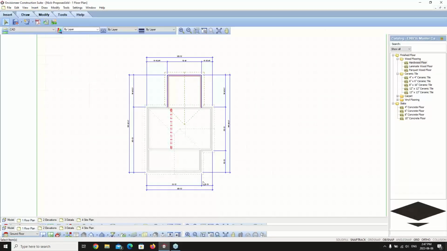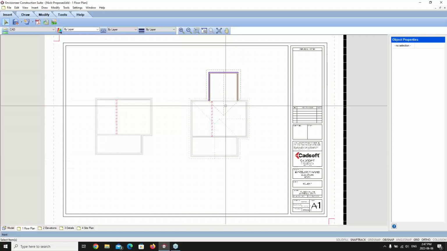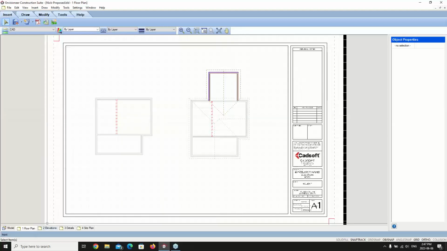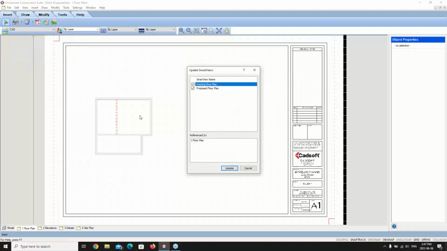If I go back into the floor plan, I need to update the inserted views to take in that new adjustment. So if you remember, I talked about the update Smart Views global, which is a great tool.